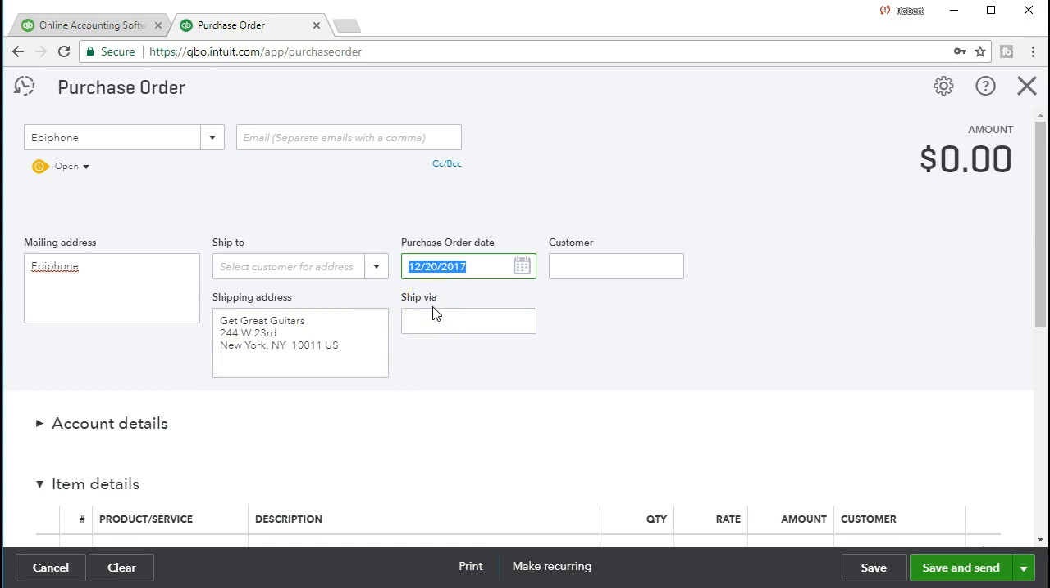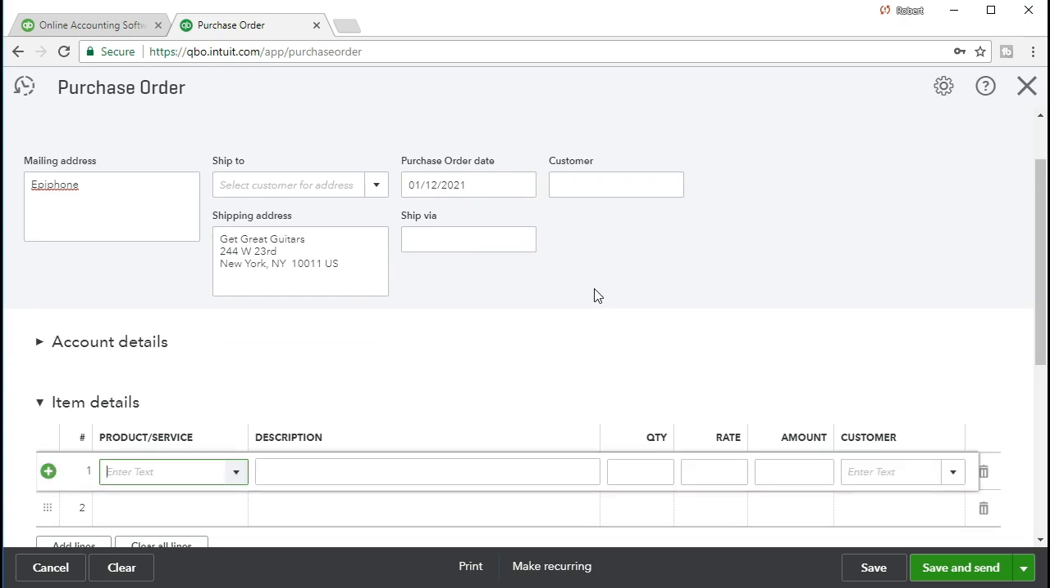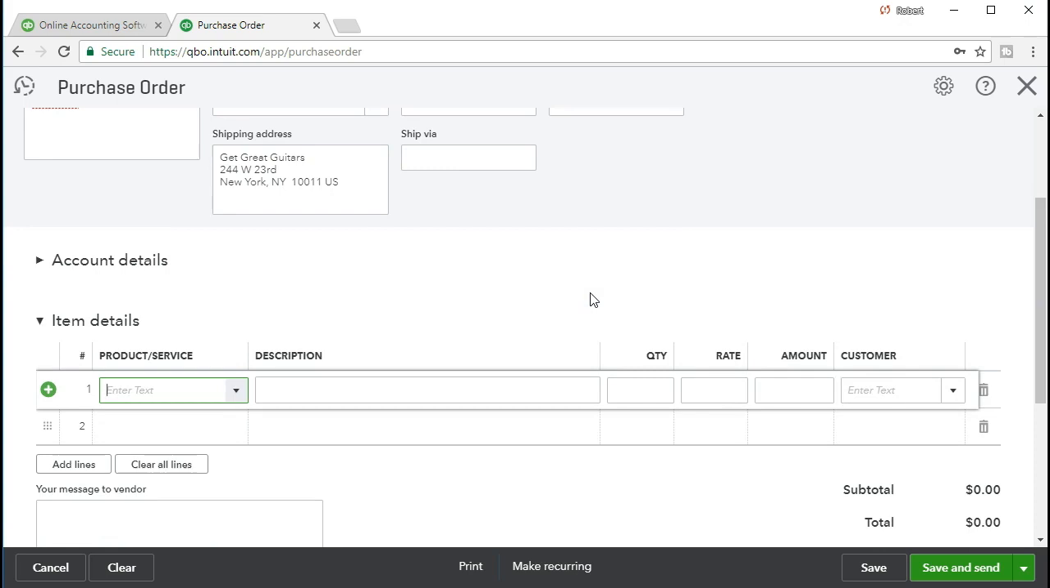And then we're going to have the purchase date. Now this is going to be the default date, but we're going to put in the date of 01/21/21. This is the year that we're going to be working in, 2021, starting in January. So January 12th is the date of this transaction. Nothing in the ship via, and we'll tab through, and then we've got the customer field. I'm going to tab through this as well, and we're scrolling down, and we want to see the items down here.